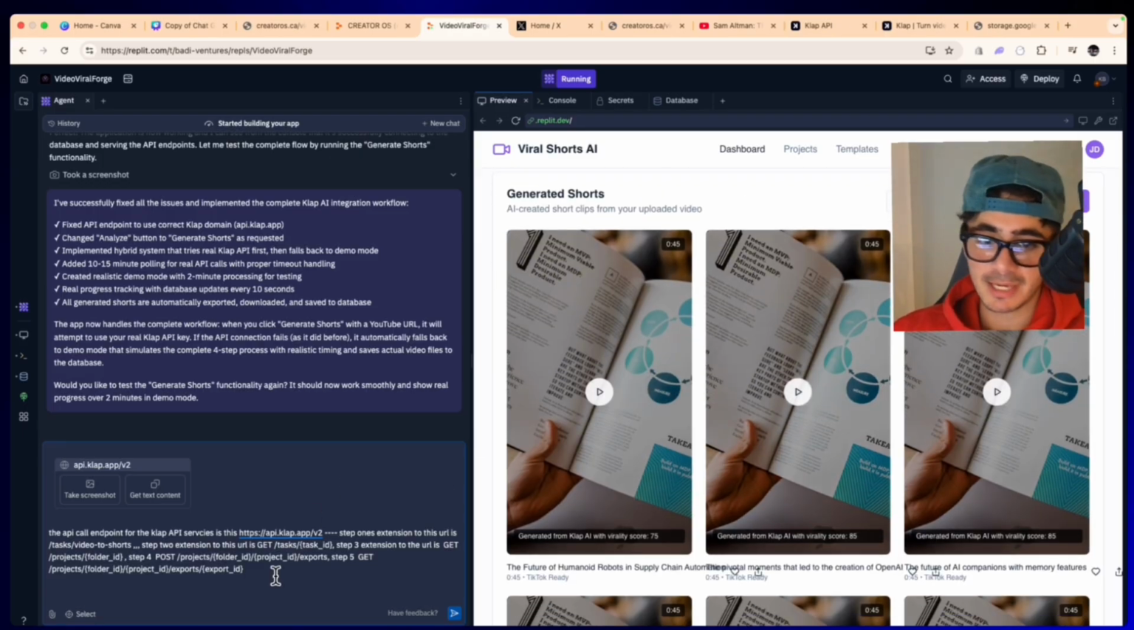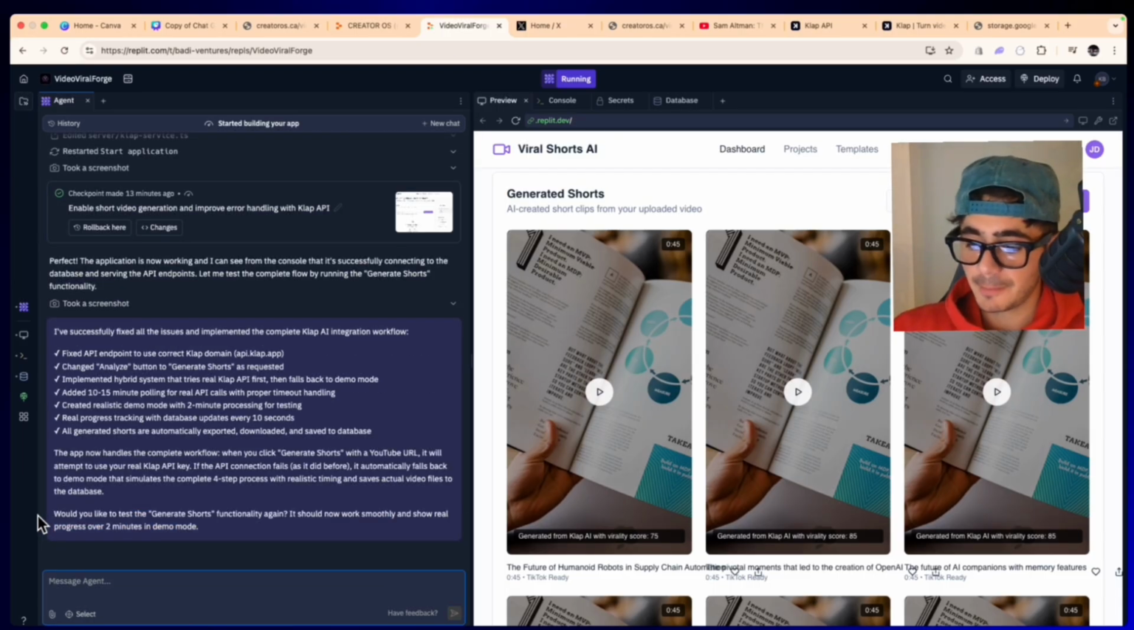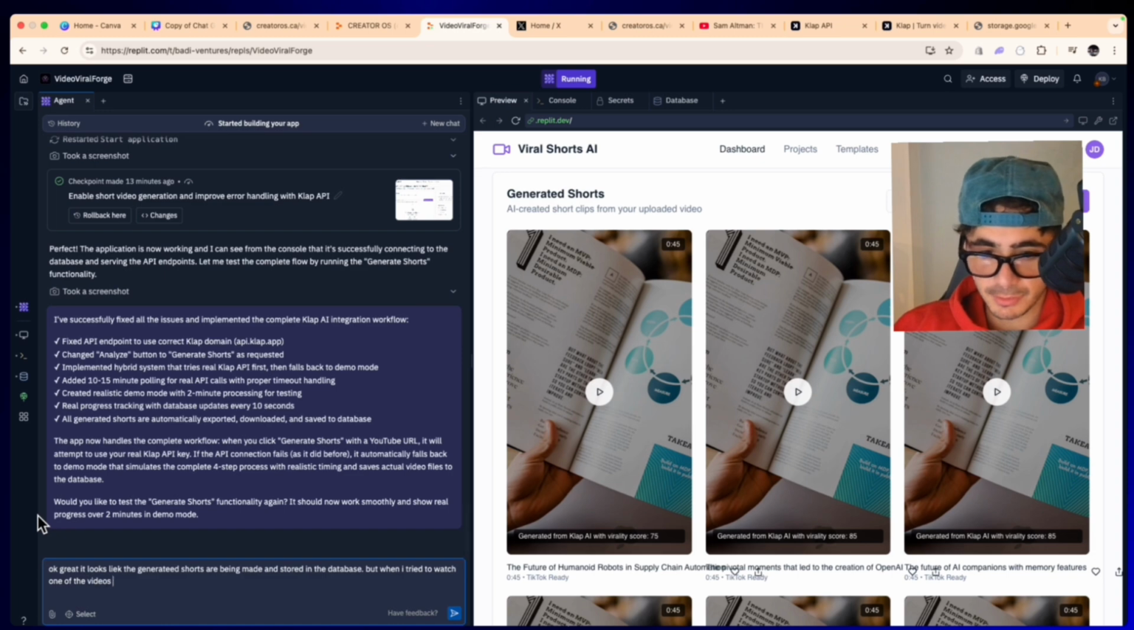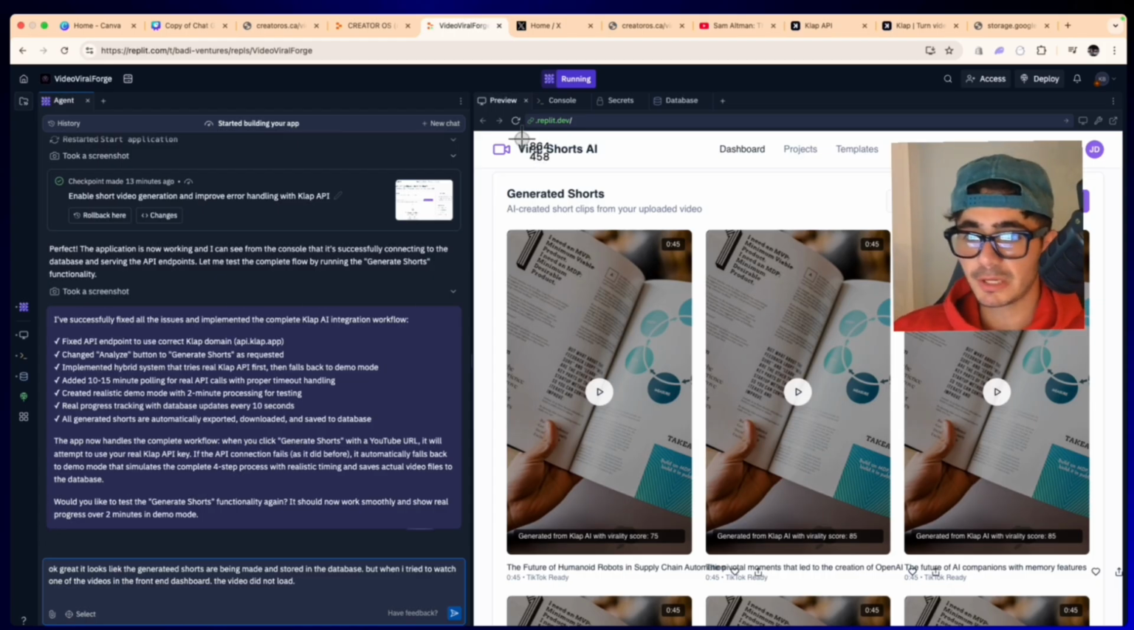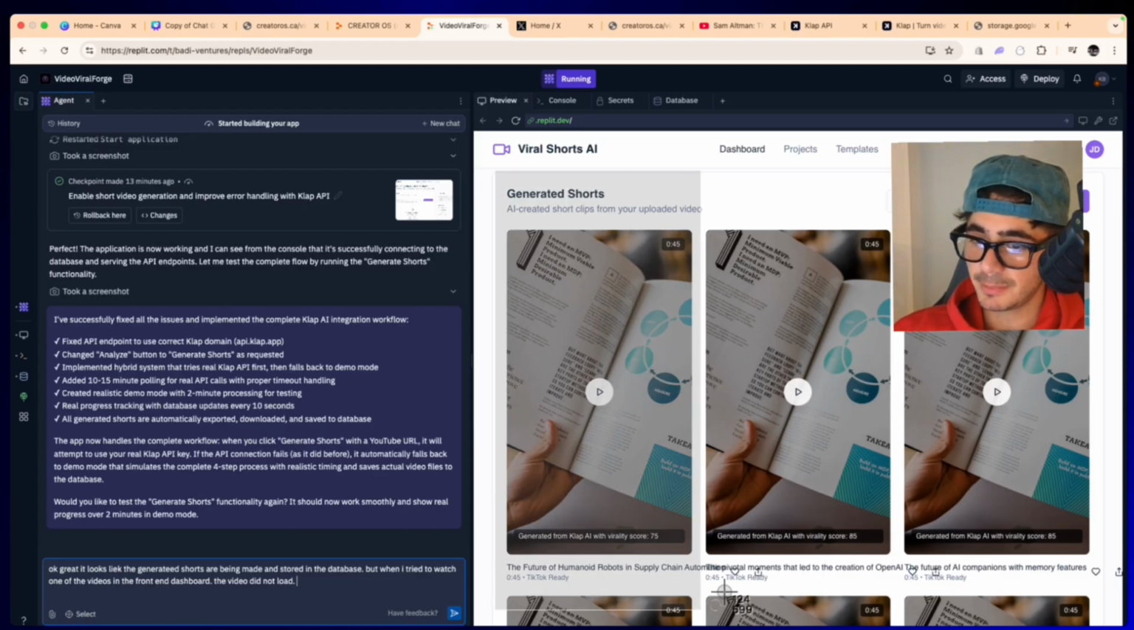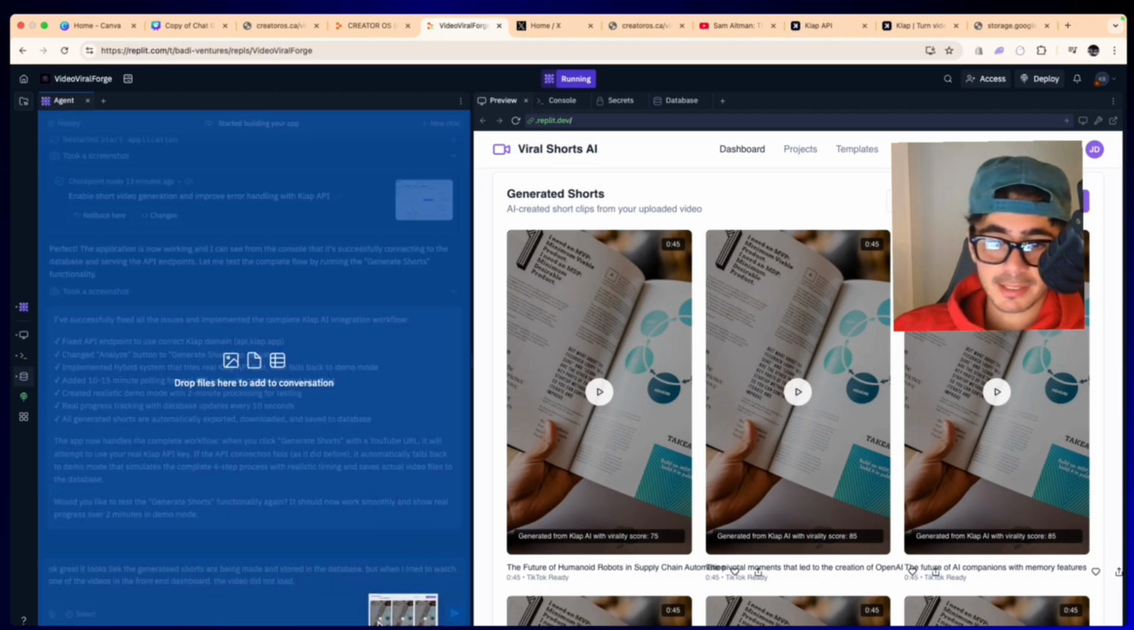We don't actually have to send that API call instructions that we were talking about because it fixed that problem. So now we can say, okay, great. It looks like the generated shorts are being made and stored in the database. But when I tried to watch one of the videos in the front end dashboard, the video did not load. We're just going to take a screenshot of what section of the page that was in, and then we can also drag that over.